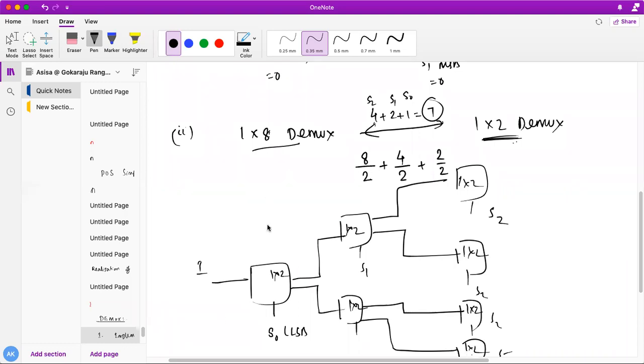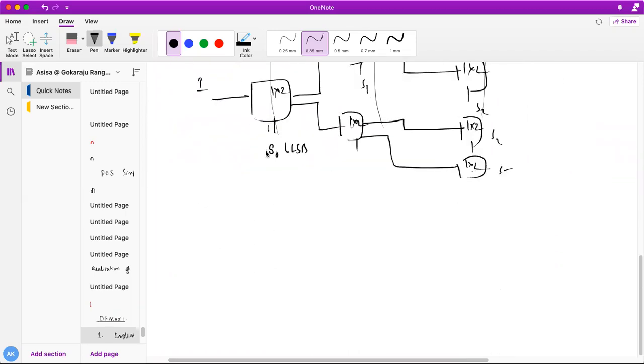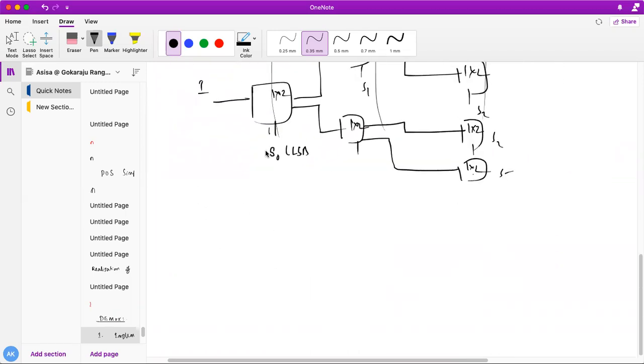Okay, so there are 3 layers. This is one layer, another layer, another layer. You require 7 number of 1x2 demuxes to design a higher order 1x8 demux. Like this, you can design any type of higher order demux using lower order demuxes. So we'll see one more, third one. Let's see how to design a 1x16 demux using 1x4 demux.